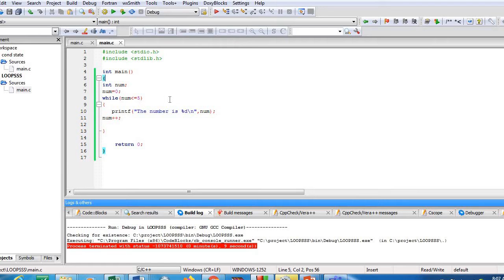Then I will put the condition. Now the condition is while, and what is inside the bracket is the condition that number must be less or equal to 5. So this program will enter numbers from 0 to 5 at the output. I want it to repeat entering these numbers until it reaches the fifth number. So while number is less or equal to 5, I'll say printf, the number is %d, number.